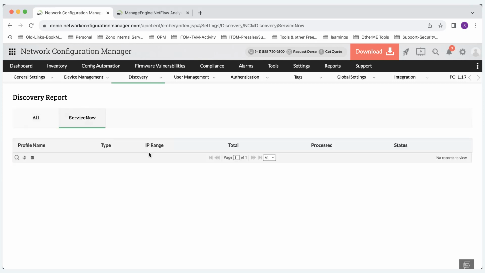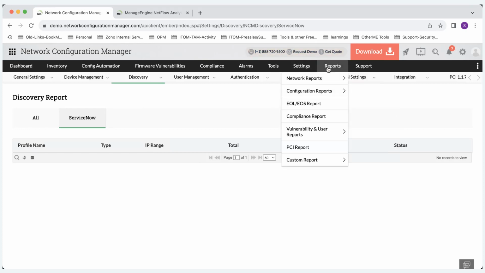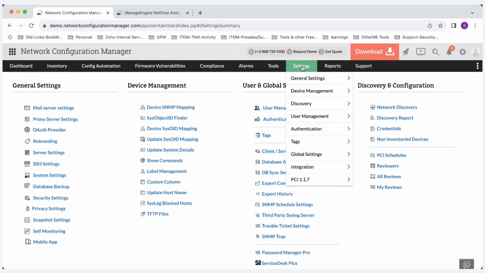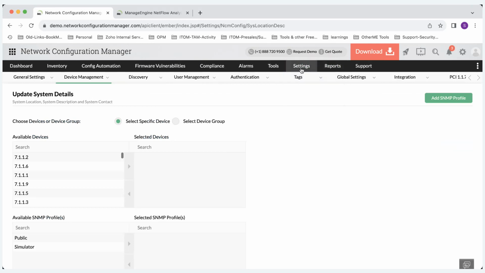Integration with ServiceNow is also available. This will show the status of the devices in the network configuration manager. That is, you can integrate ServiceNow, so the devices will get synced to the ServiceNow help desk tool. Sorry, let me go back to settings.